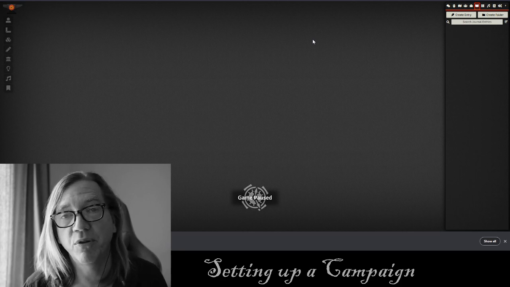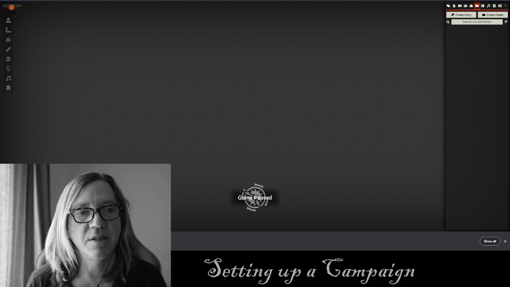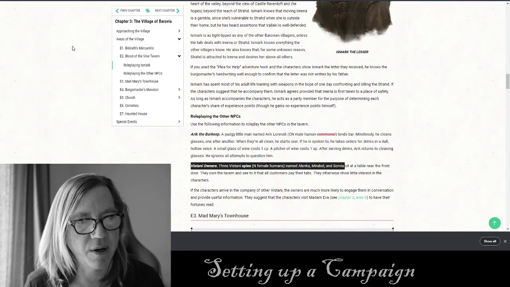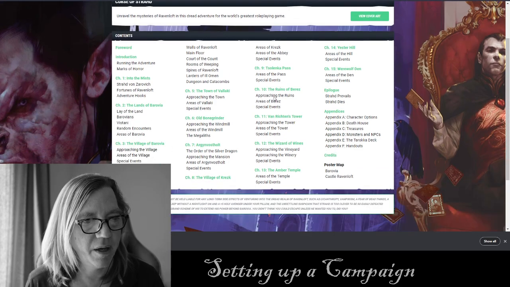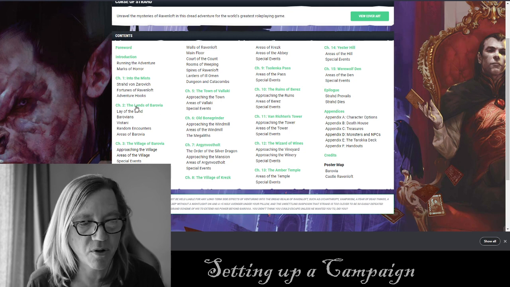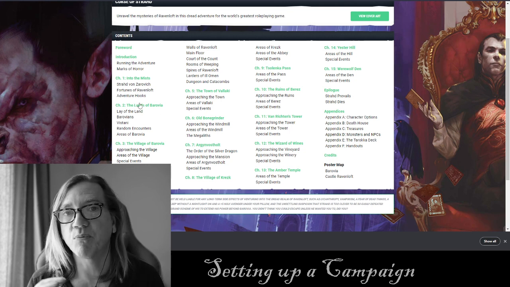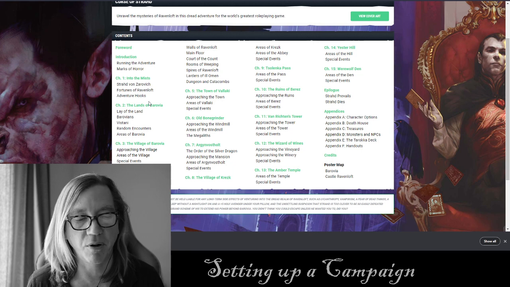So the first thing I'm going to do is, I purchased Curse of Strahd from D&D Beyond, and let's bring it up right here. Here we go. Here's the main book. And the chapters, you can see the chapters are broken down into areas, which makes it really easy for you to start building your campaign.